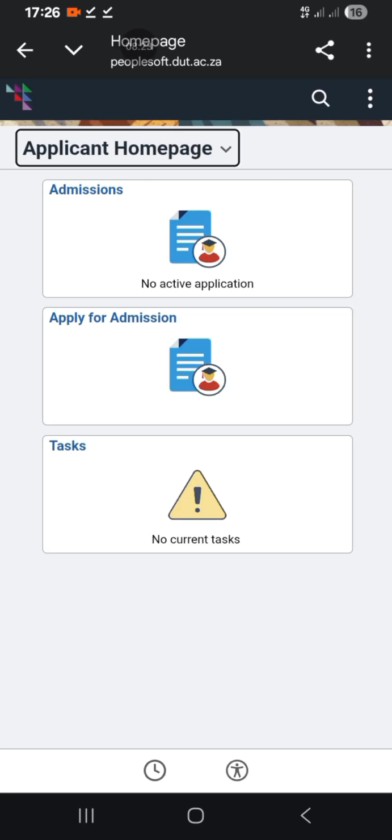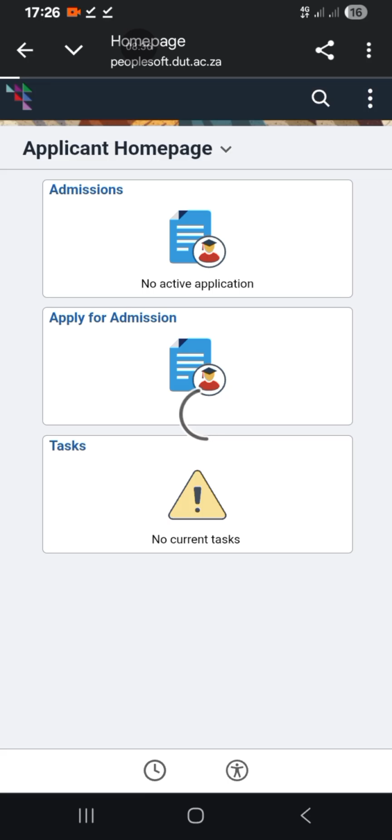Right, uzobe sowulana-ke to begin your application. To apply, uklikha lapha kwi-second box lapha ethi apply for admission. You click lapha the second box, apply for admission.